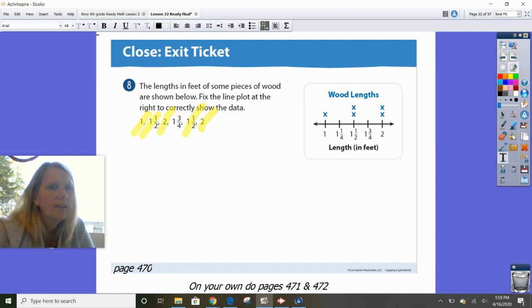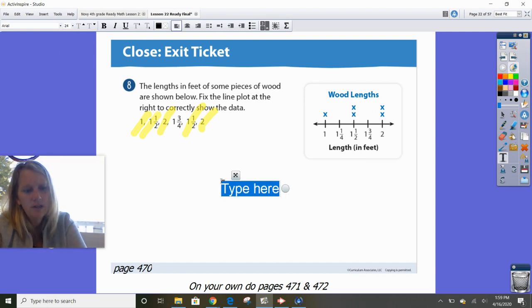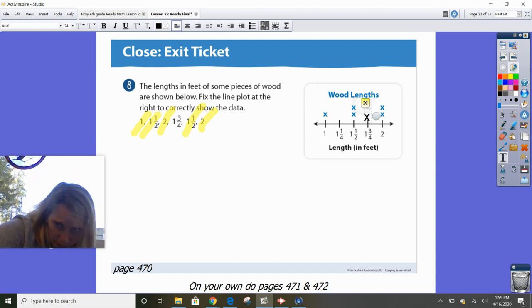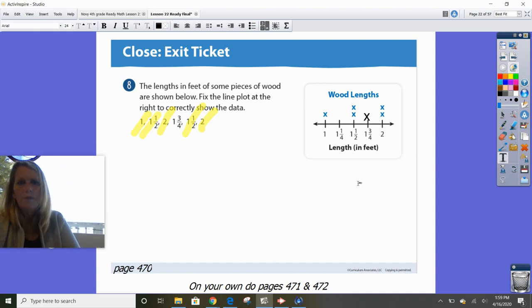That is easier than our last one. Probably, what do you think? Size 24? Let's try that. X. Yeah, still a little big, but it's better. Right there. Cool beans. All right.